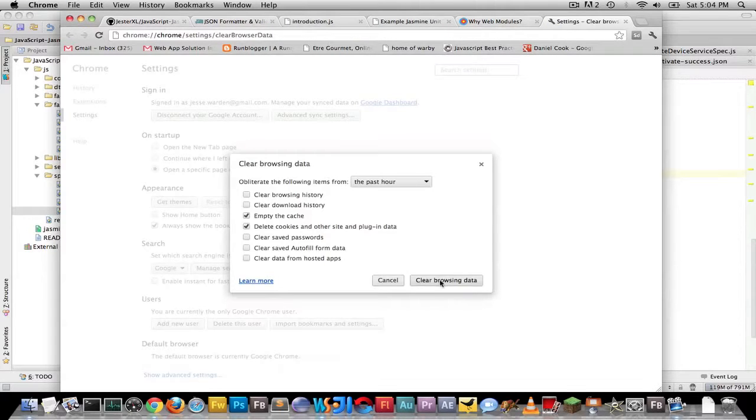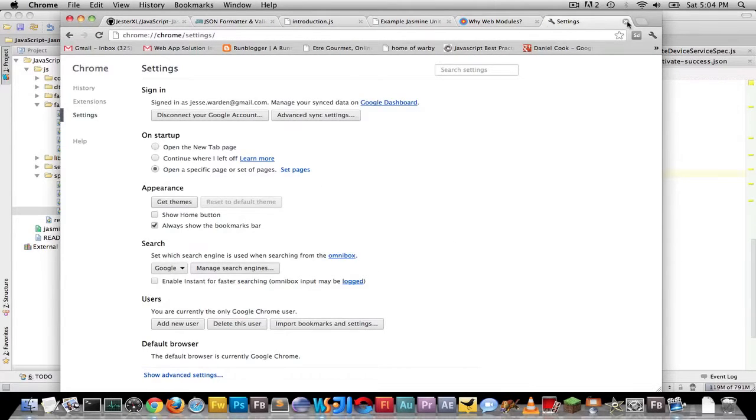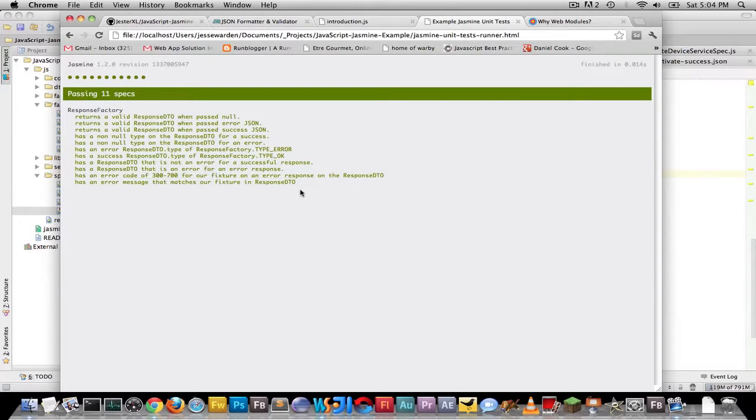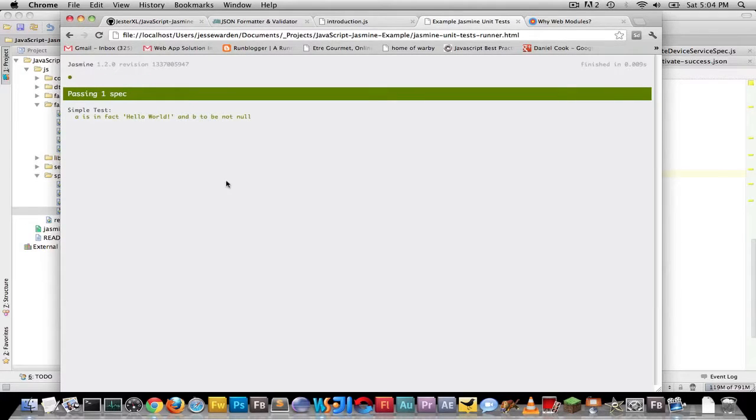This is what I love about web development. You have to clear your cache every time you run. Yes, I know there are plugins for this. All right, so notice it says passed one spec, or one unit test suite was successful. Inside that test suite, the single test that I ran, A is in fact hello world and B is not null. Fantastic. And it's green. The dot shows it worked. You can also click on them to actually run just that particular test with deep linking, which is kind of cool.